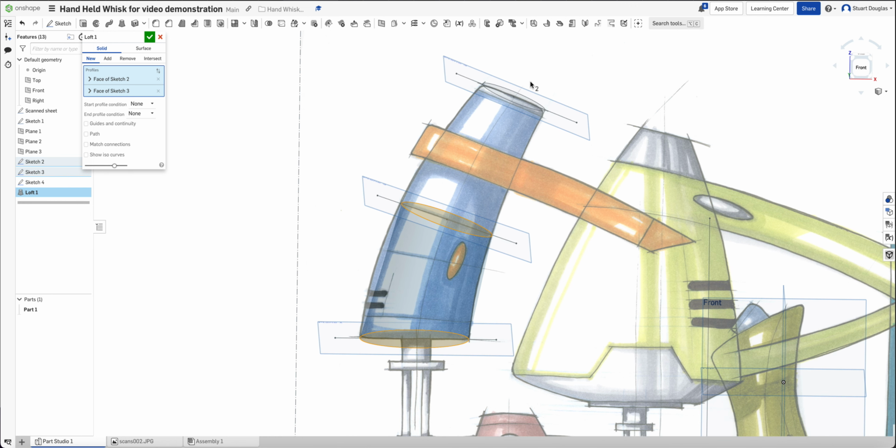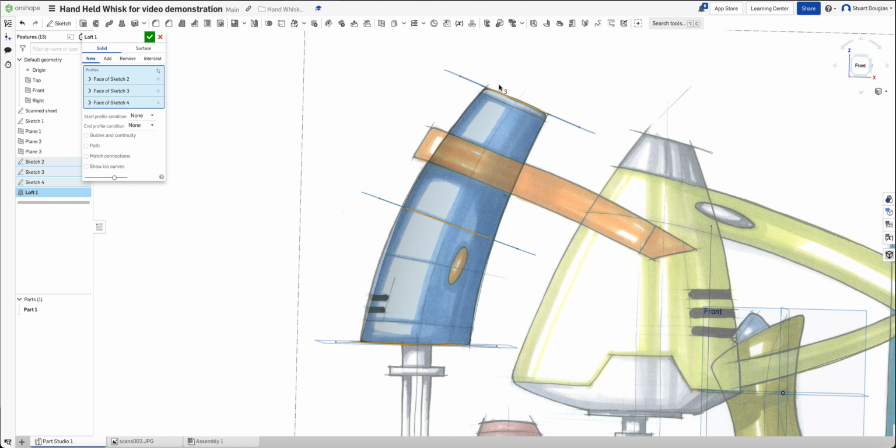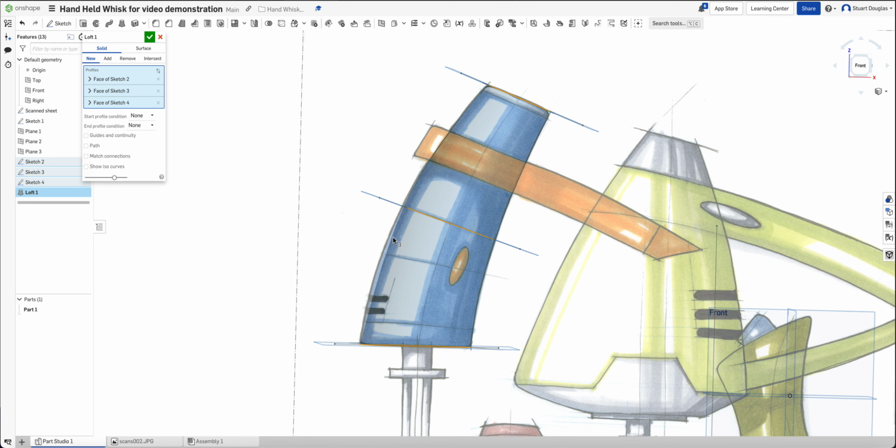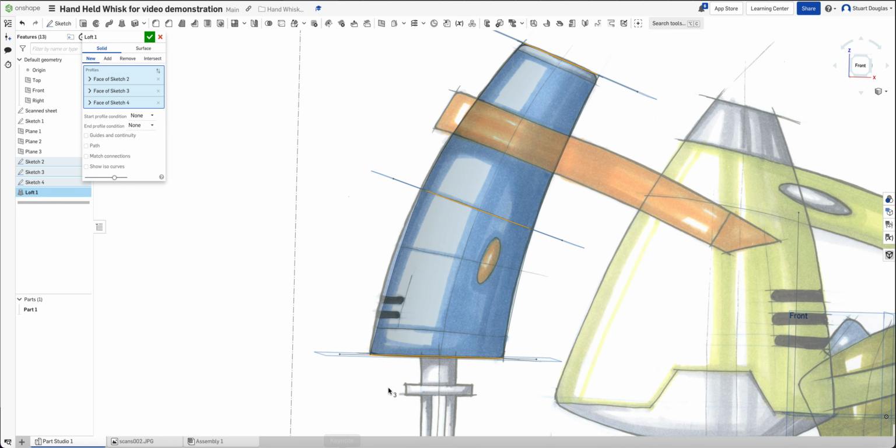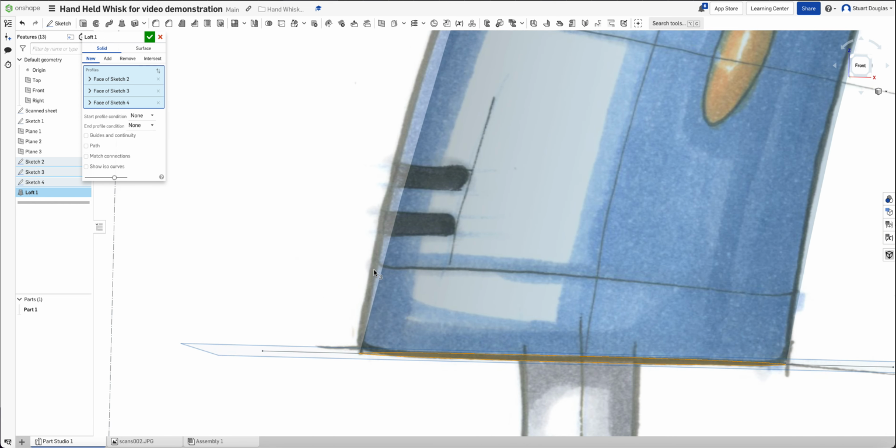So if I pick my top one, now we've got a curve going from here down to here and down to here. Now, if it misses considerably from the sketch, that could be that we need to increase the size of our circle or move the center point of our circle just to get this right. And this is a little bit of playing. But before we do that, one thing that we can change is how our loft connects here at the bottom.